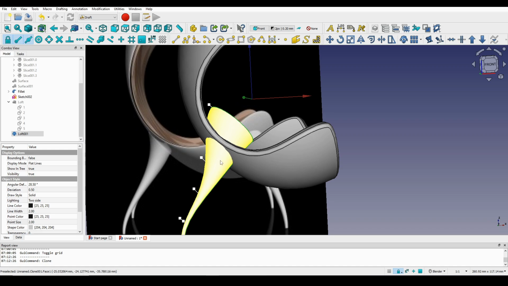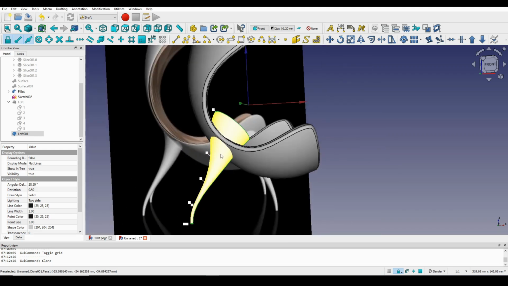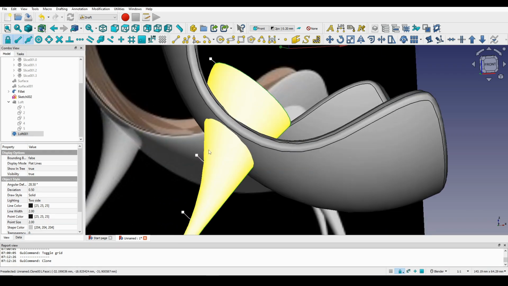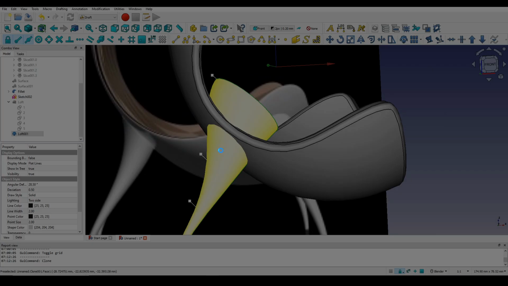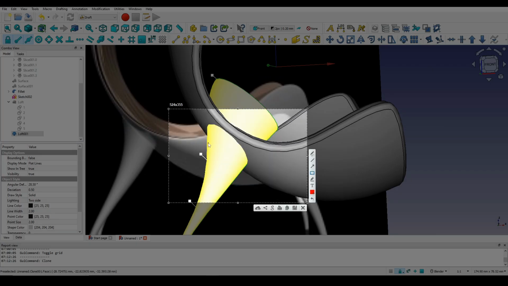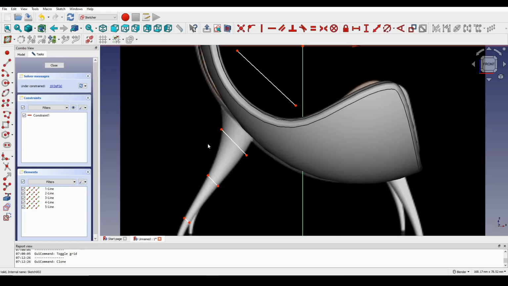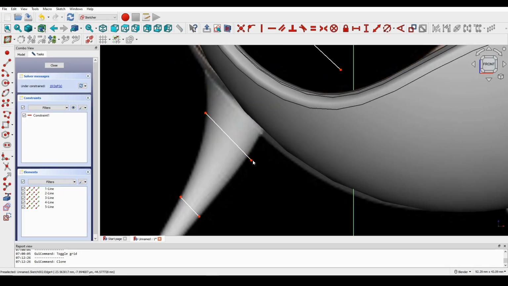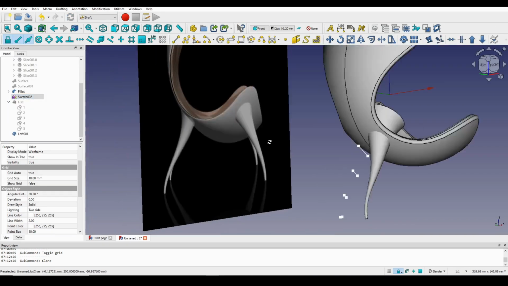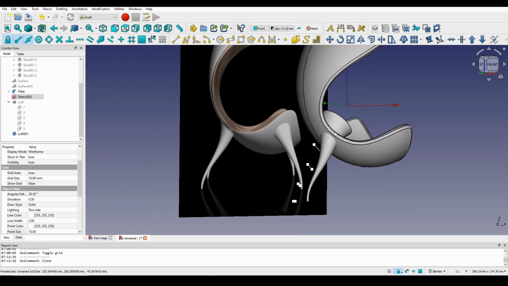If you still think this one is over here, you want to make this one smaller, right? You just go back up here, the sketch 002, and make this one smaller a bit. Close that. Yeah, very cool.